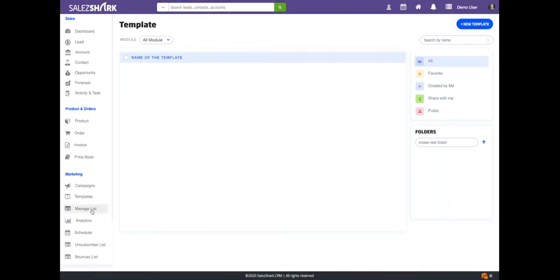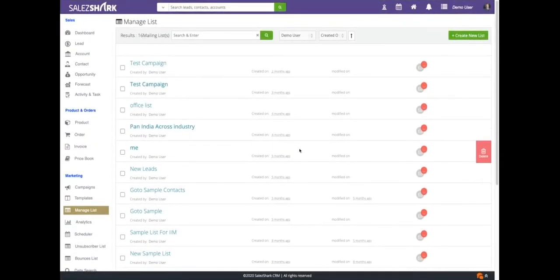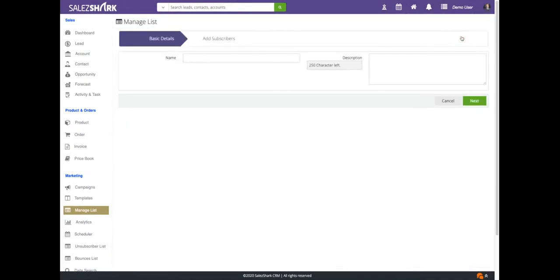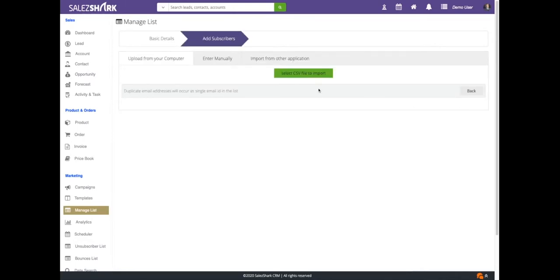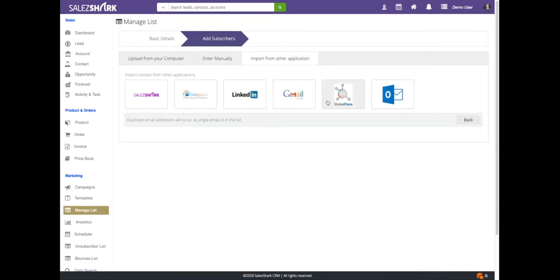The third feature is manage list. Here you can manage the databases that you have related to your leads, right? You can import them. Let's suppose if you have the file in place, an Excel file, you can just type in the name, type in the description, and click on next. Then you have this option of directly uploading the database from your computer. You can enter them manually over here, the list you have, or you have the other applications as well that you can use to import your databases, be it the Saleshark app itself, which is directly connected to this Engage part.